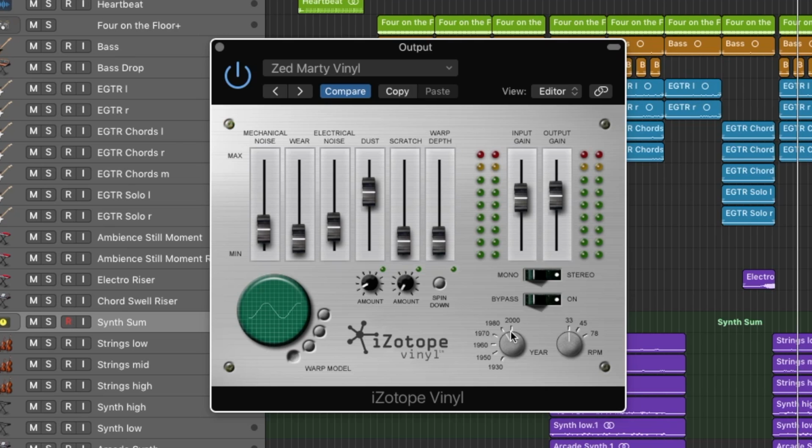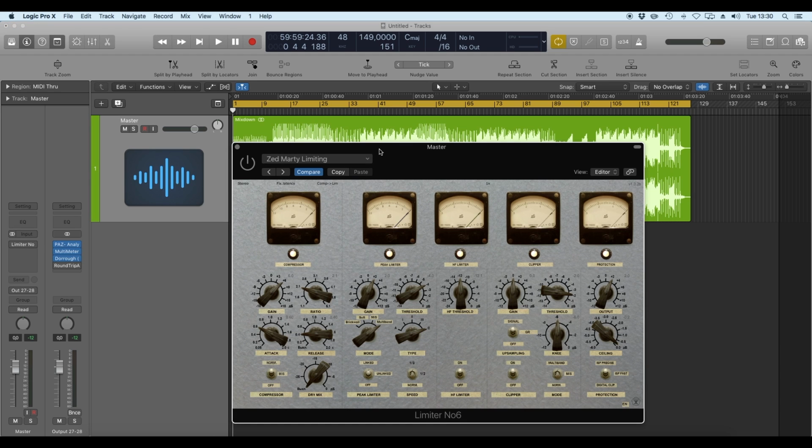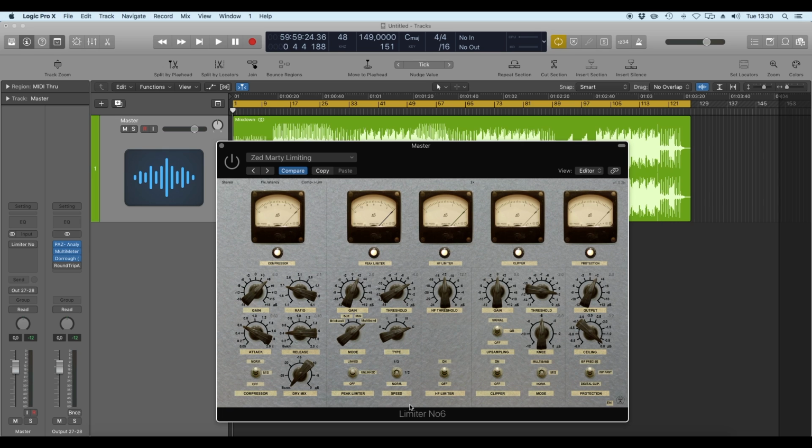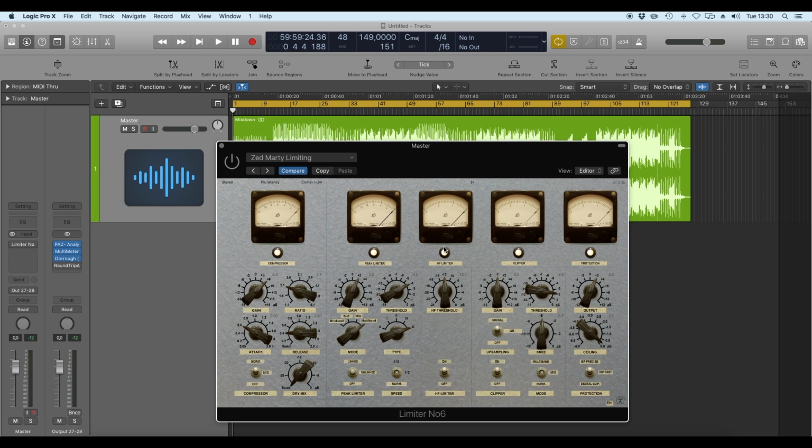That's the iZotope Vinyl. Okay, and now, last but not least, a limiting plugin. As you can see, I switched now to a kind of mastering session here. I exported the track, and I have now on the track the limiting plugin, which is Limiter No. 6. As you can see, many different options. You get a compressor section, a peak limiter, a high frequency limiter, a clipper, and a protection circuit section here with many different knobs and features.